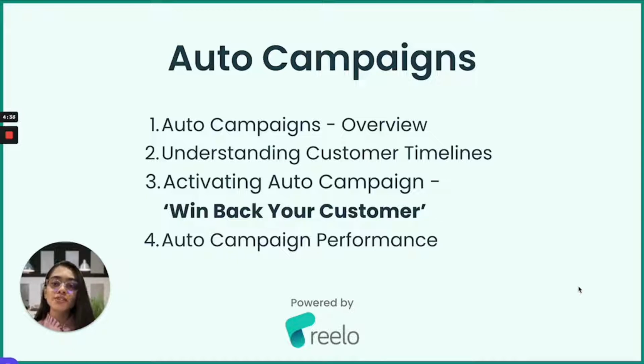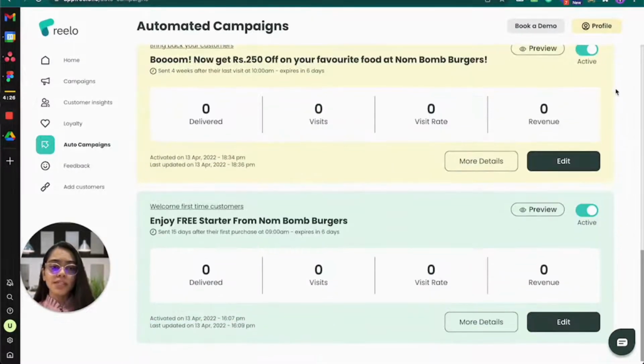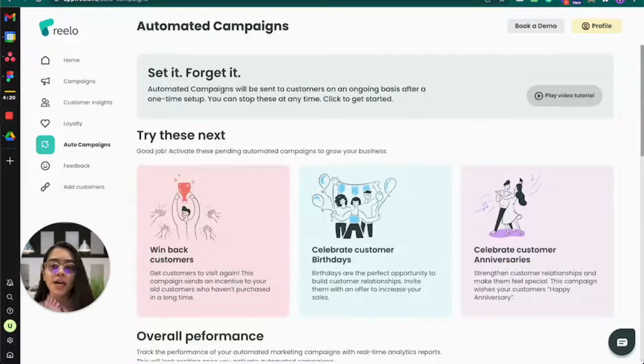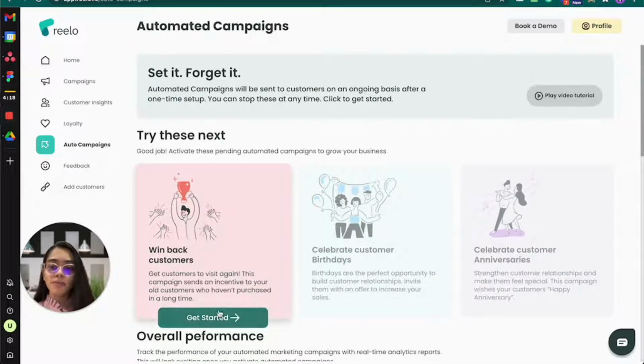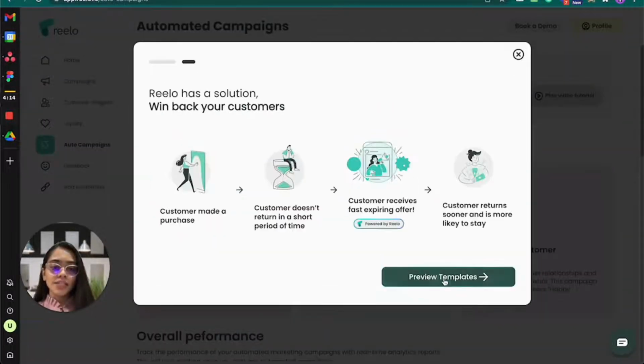So we're going to try to send an auto campaign to these people who have not visited us for a very long time. So let's get started. Now, the activated auto campaigns, you can see at the bottom which ones are activated. You can also see a preview options of what kind of offers that you have given them. I'm going to select now win back customers. The process is again same.